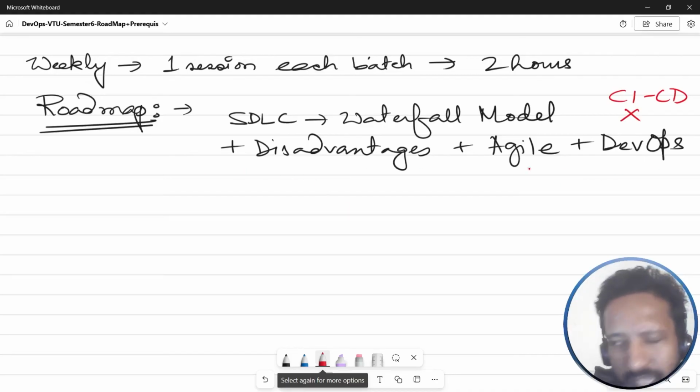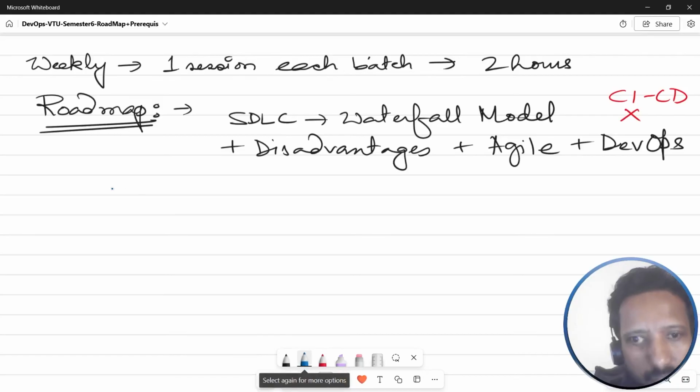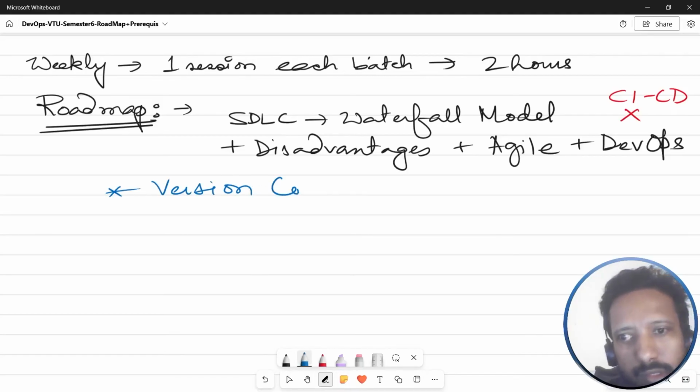When you are done with this, this will take a lot of time. This will take at least 1 hour to complete. Okay. After that, what you do is you go to version control. Fine. You will go to version control.